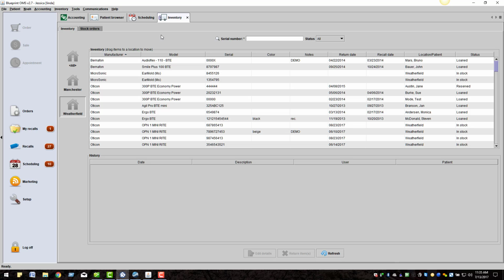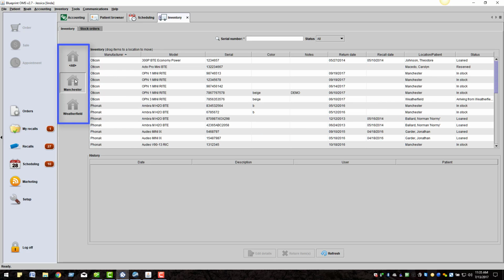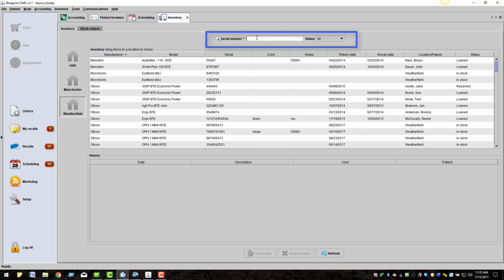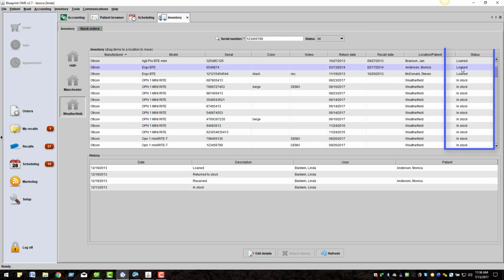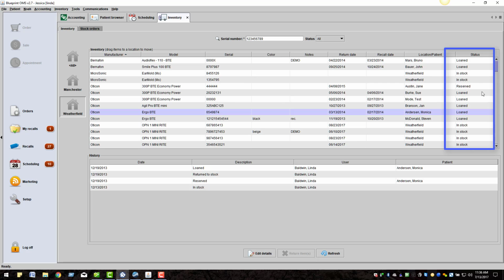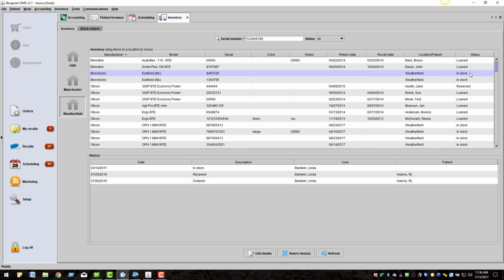You can narrow your search by location using the location buttons on the left-hand side. The Quick Find box allows you to search by serial number or status. You can see that some of the hearing aids are loaned out and some of them are currently in stock. With ordering new stock, you will be able to use the same order and receive process. First, we'll place the stock order, then we'll receive the aids into stock, and then we'll deliver them to the patients in the form of loaning or selling.